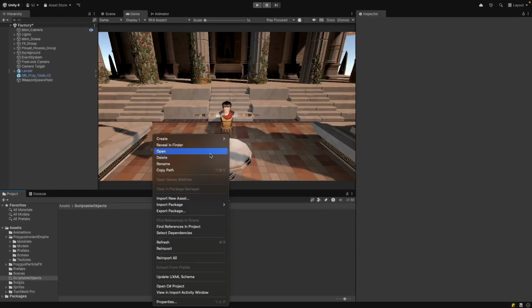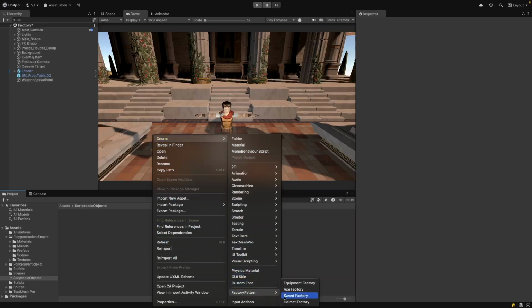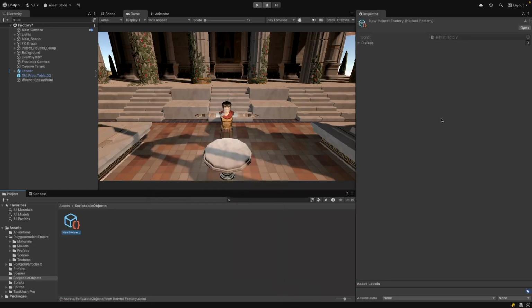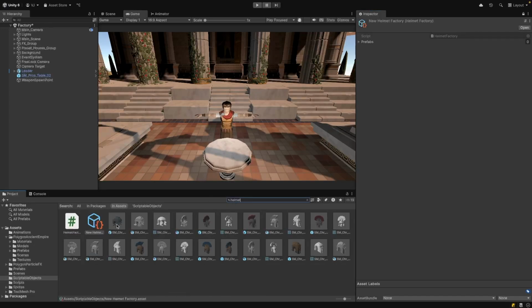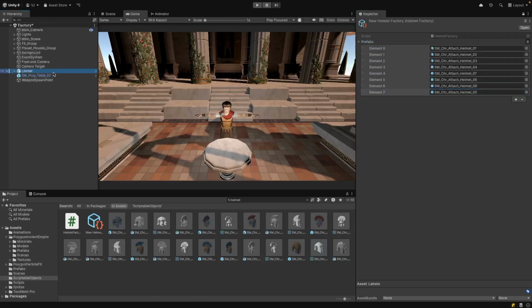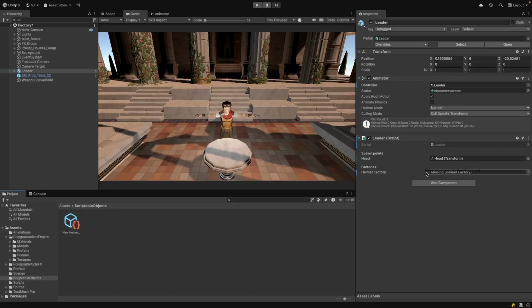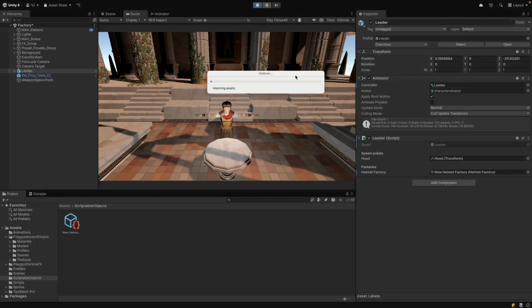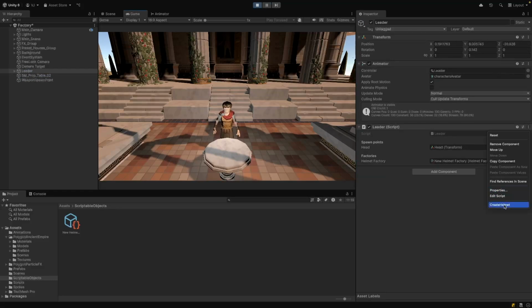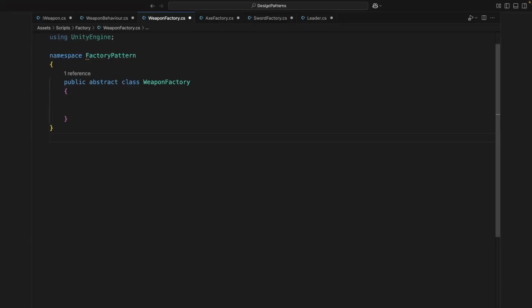Let's test this. We are going to create a helmet factory scriptable object, assign prefabs, and link it in the leader script. You should now be able to spawn helmets from a context menu. Simple factory is great for small use cases.